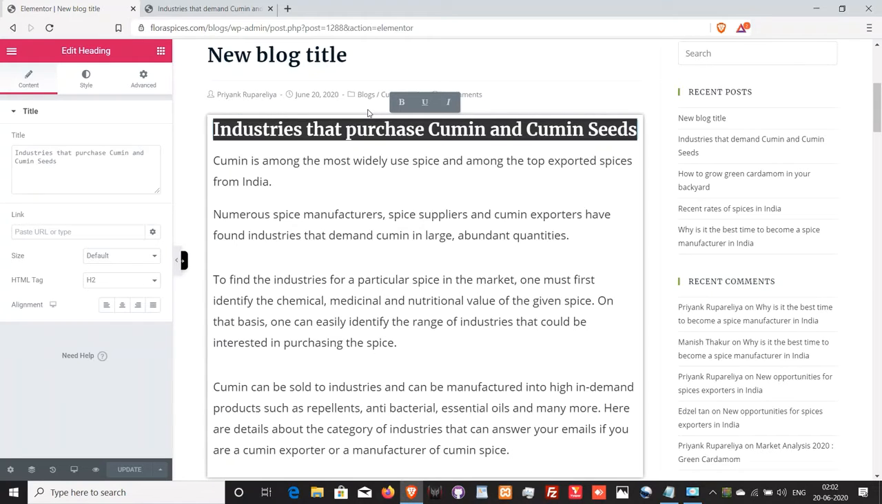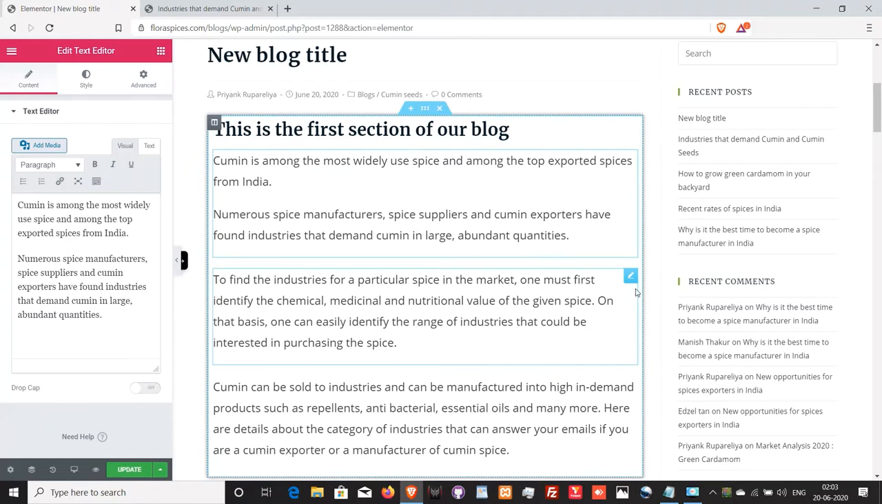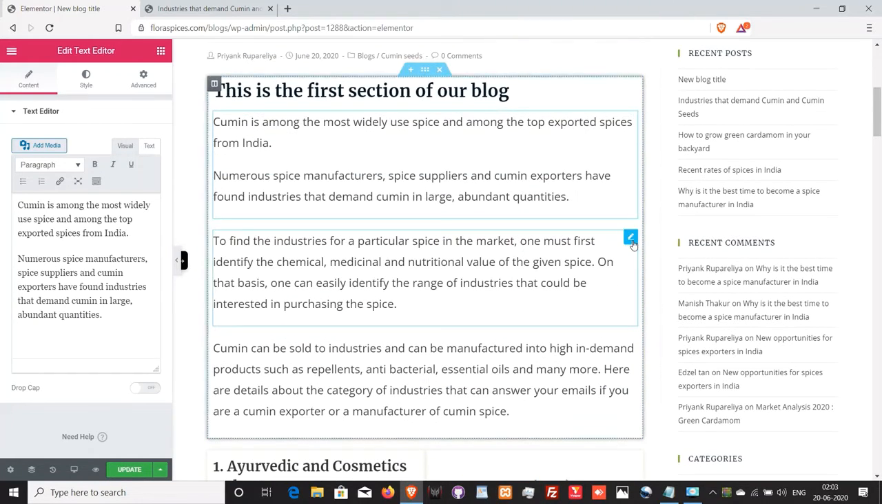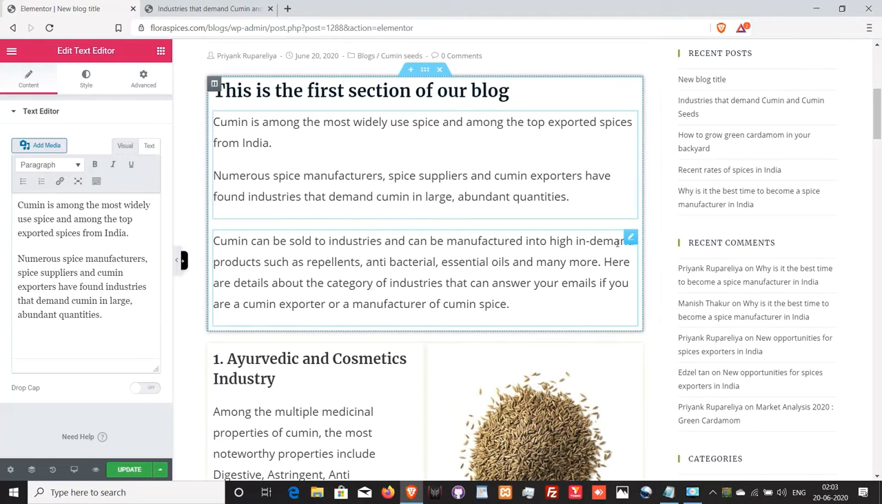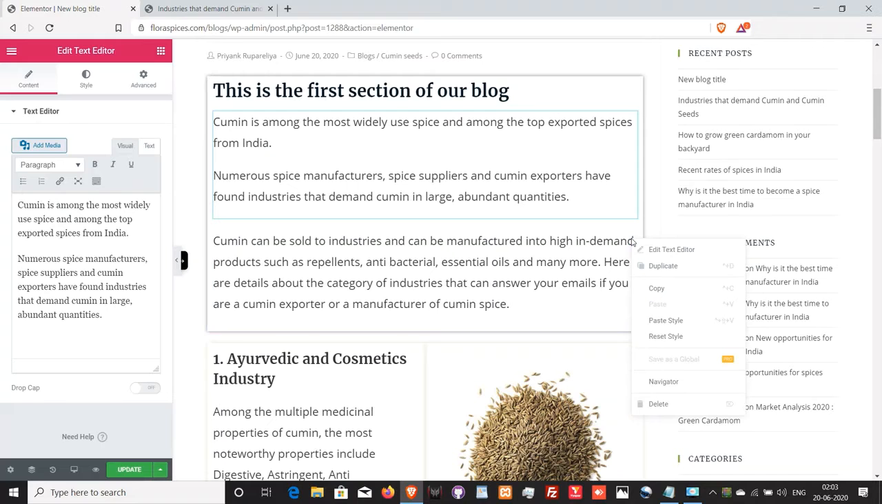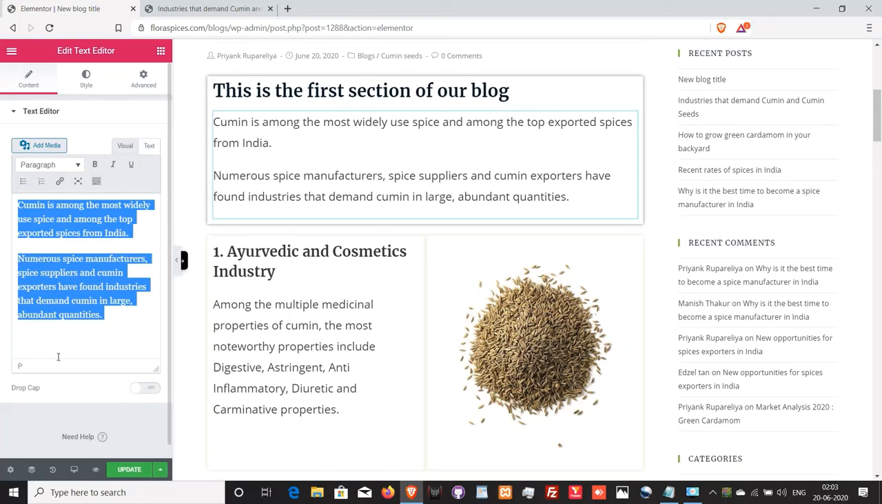Okay, and then firstly we give the title, this is the first section of our blog, right? And then let's say that we just need one paragraph. Then we right click over here and we click on delete. Boom, it went off. Right click over here, click on delete, it goes off. Okay, so now let us say that we have to focus on one paragraph.